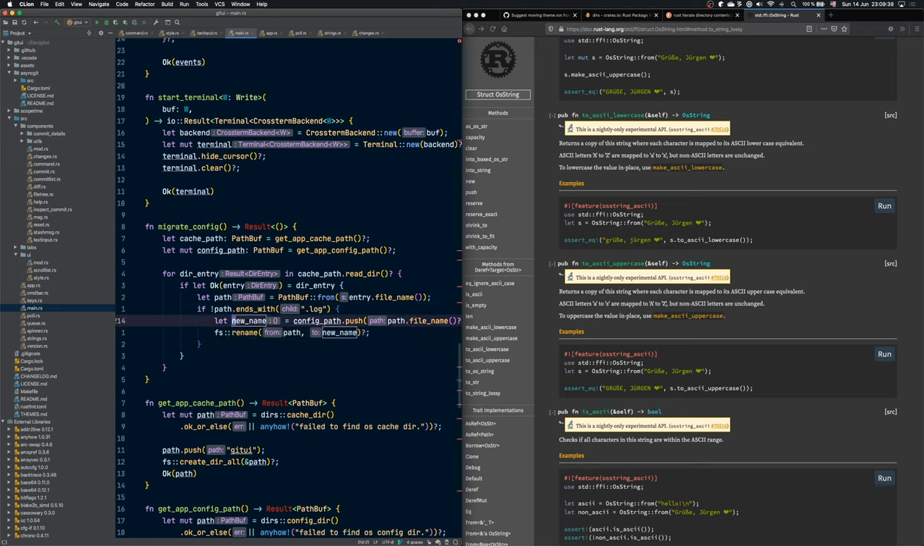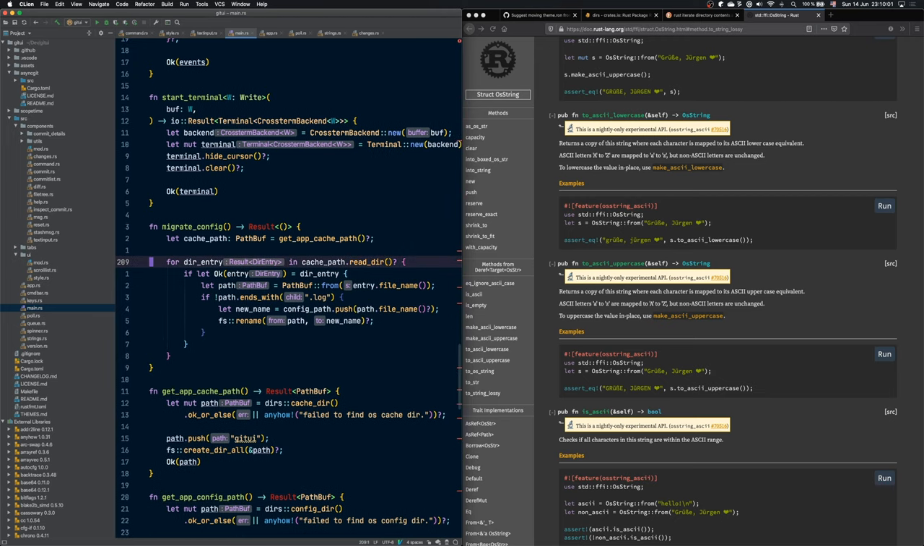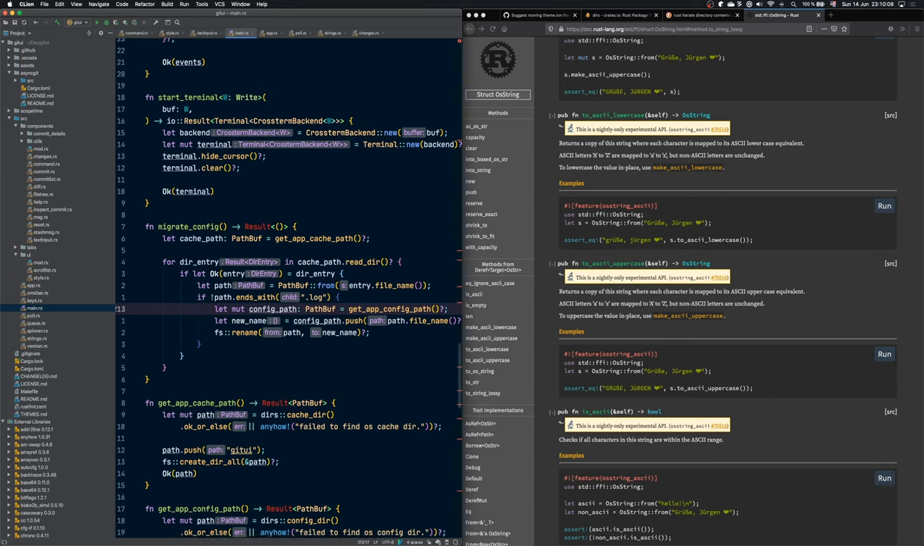So this will move the files from the cache path to the config path. Right, this doesn't work because we mutate the original variable up here. Right. Should probably read that inside the loop. Let's do that. As late as possible.